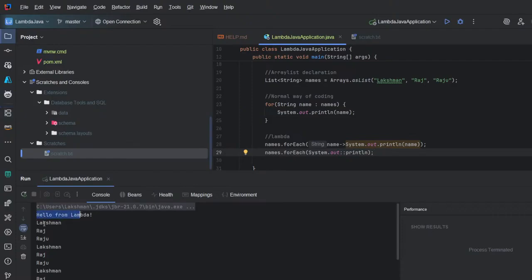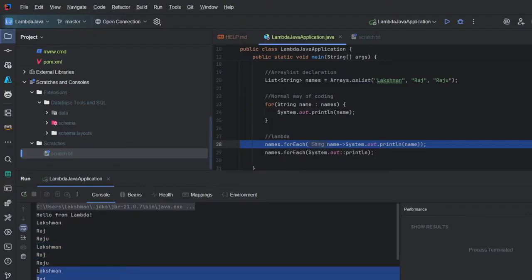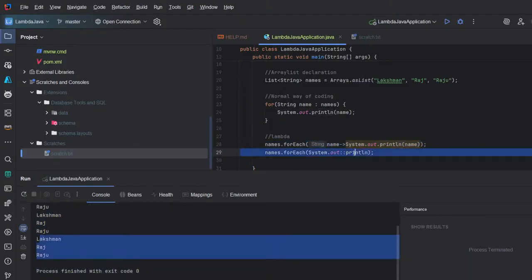See, this one is the first, the normal for loop which we write. This is the lambda expression. And the third one is using the method reference. This is the class and this is the method name, like that. We can use this method reference. Okay, so let's go to what other lambda functions there are.